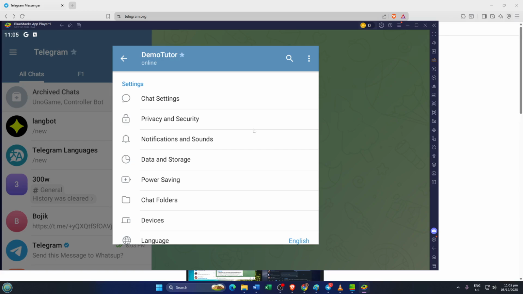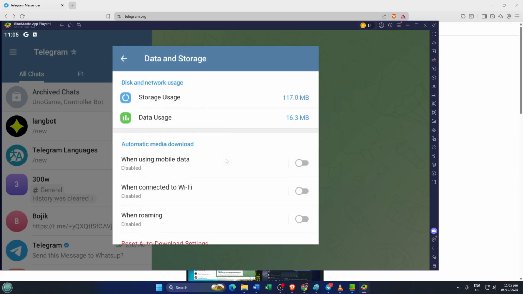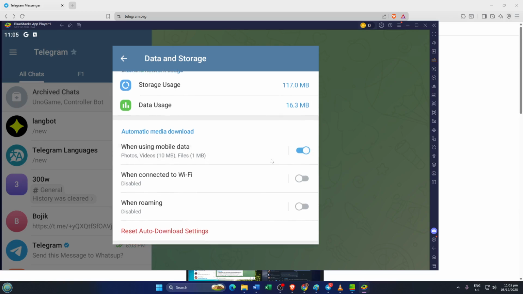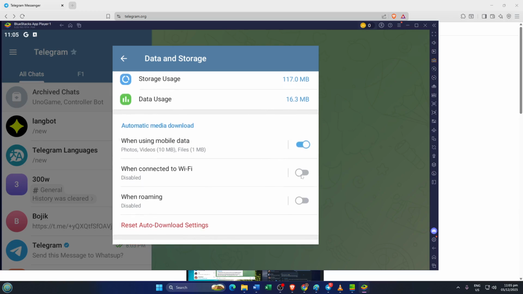Next, head over to Data and Storage. Here, you'll find a section called Automatic Media Download. Go ahead and tap on it. Now you'll see choices for downloading media when using mobile data, Wi-Fi, and roaming. You want to make sure automatic downloads are turned on for all of those conditions. If you mostly use Wi-Fi, that one is absolutely essential since most large files come through when you're at home or work. And don't forget roaming.